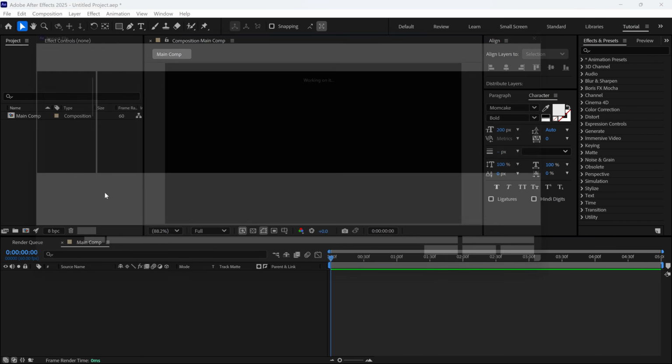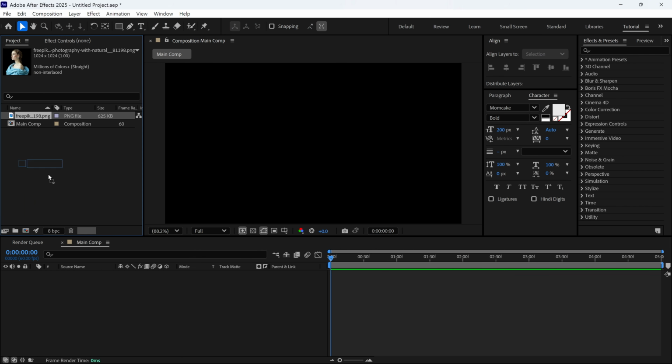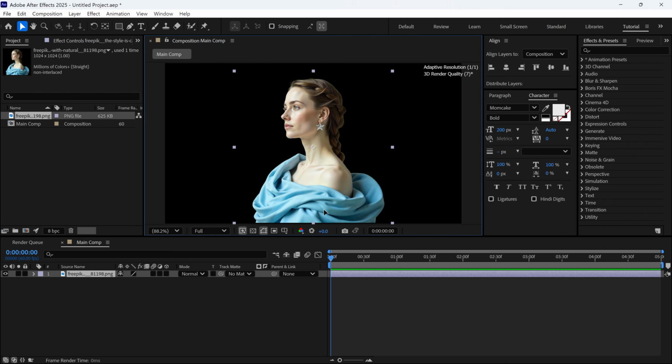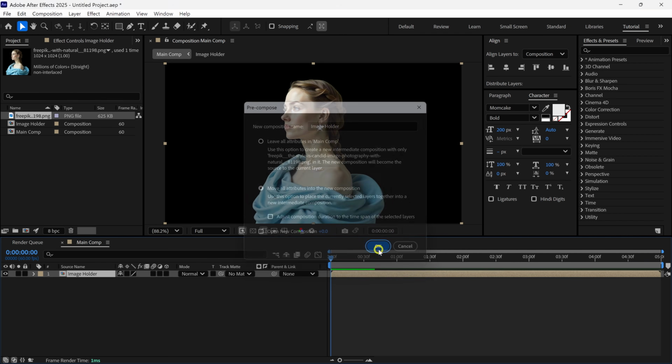Now import the image you want to use. I use this image and make sure it's transparent. Add it to the timeline and let me adjust it a bit nicely. Next, pre-compose this layer and name this comp Image Holder. Check this icon and click OK.